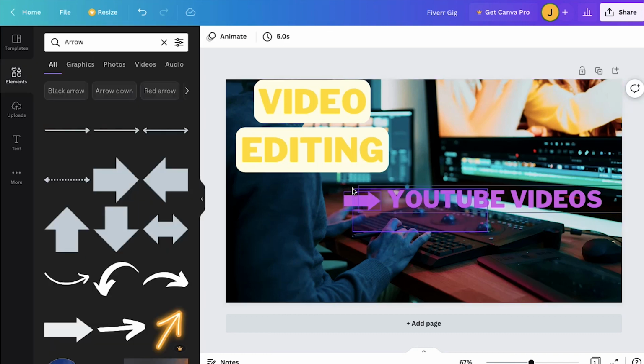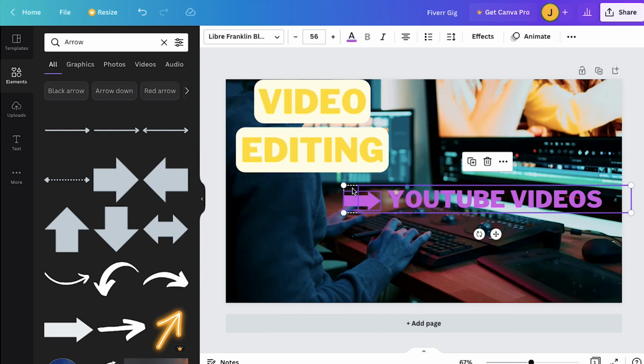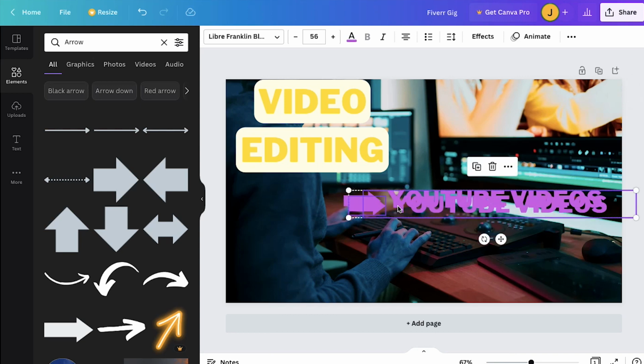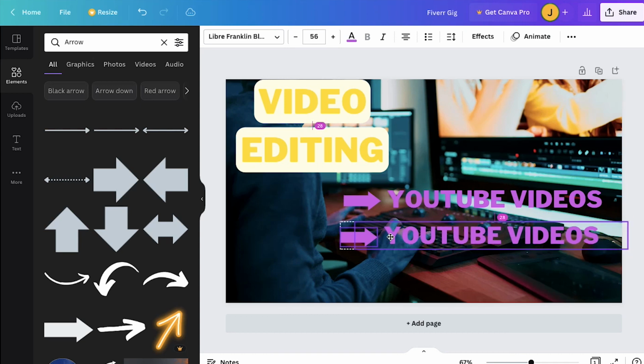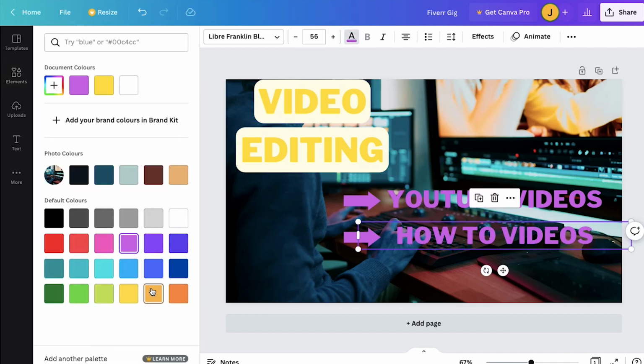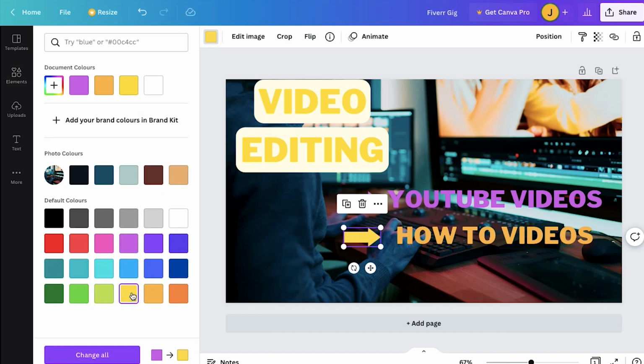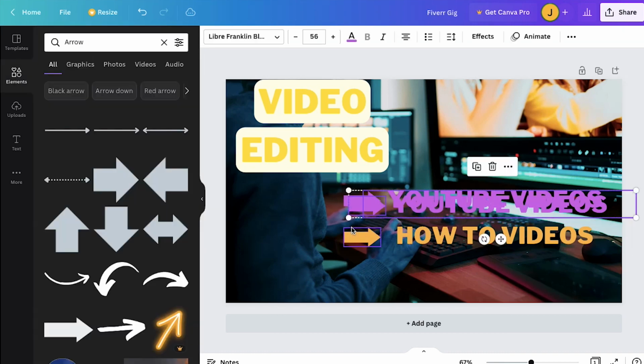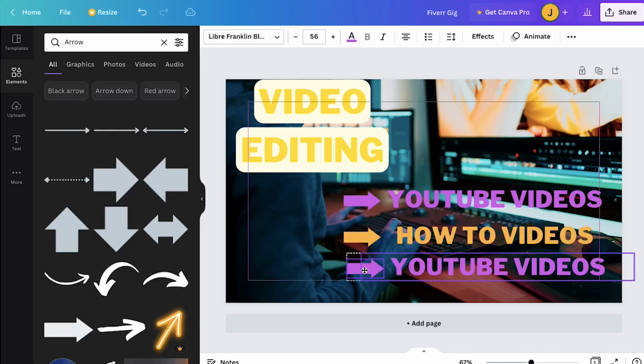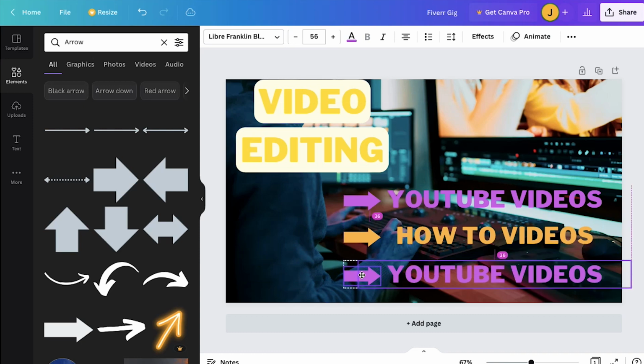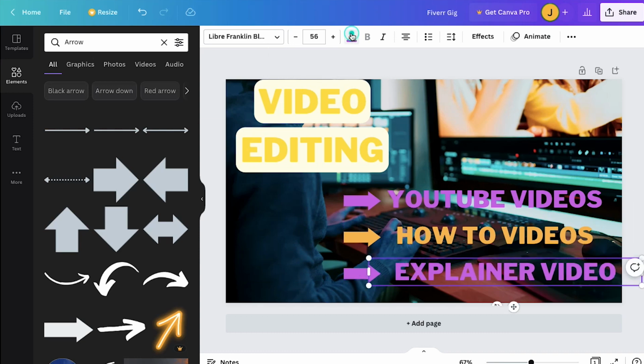Now select the text and arrow together and copy paste it by using your keyboard. Move the duplicated text and arrow below the first line and write something more. If needed, adjust the position and size. If you wish, you can use a different color from the first line. Now again, copy the text and arrow together, paste it to add a new highlight and follow the same steps.